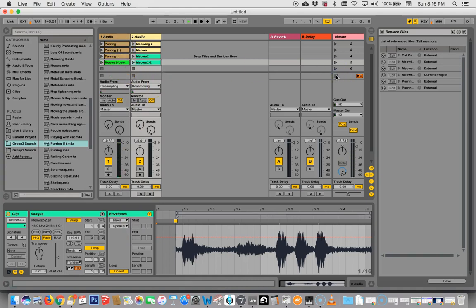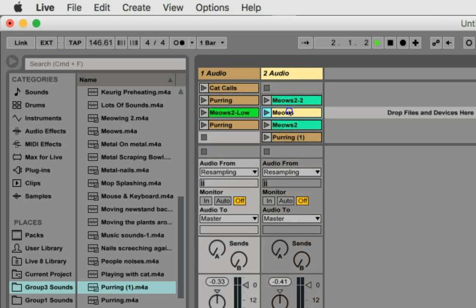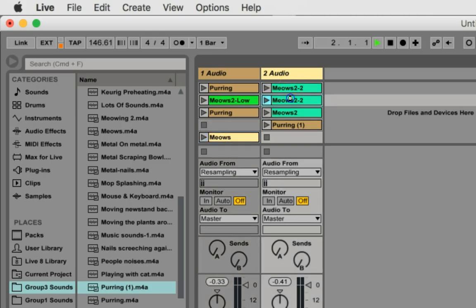So now, let's say we once again had sort of an idea that, well, we're starting to like this. We like this with this. We like the cat calls at the beginning, but then we want to hear, I'm going to delete meows too. Let's say we then get to hear meows too, and then we get to hear some purring, and then we want to hear a combination of meows too, and I'm going to bring that down to here.